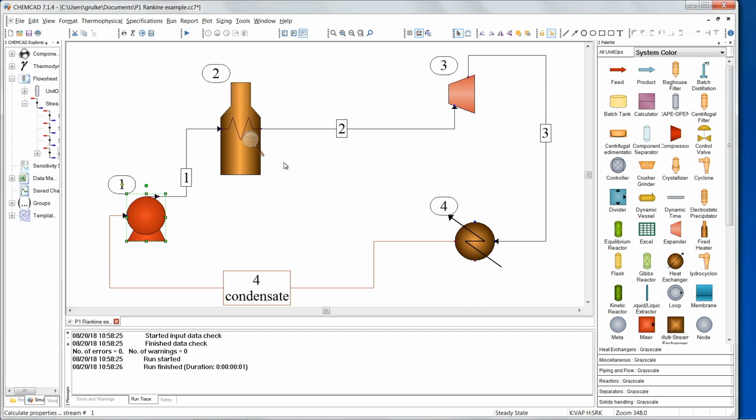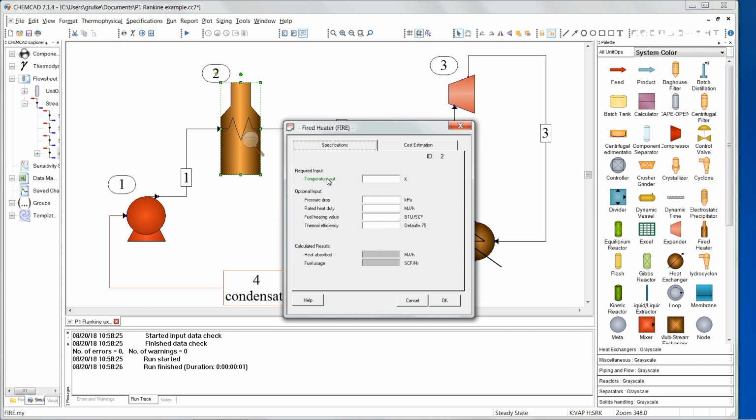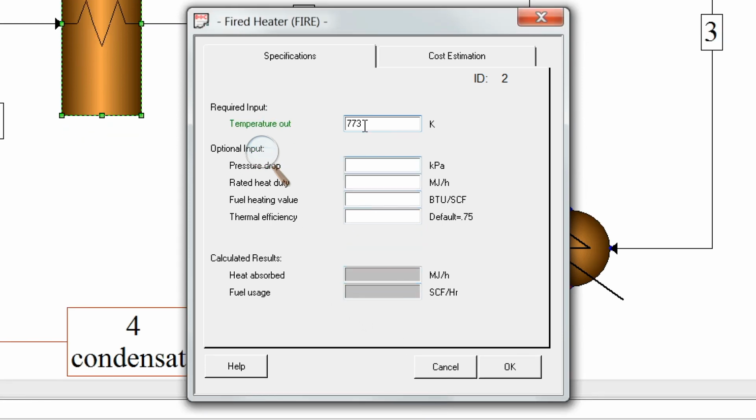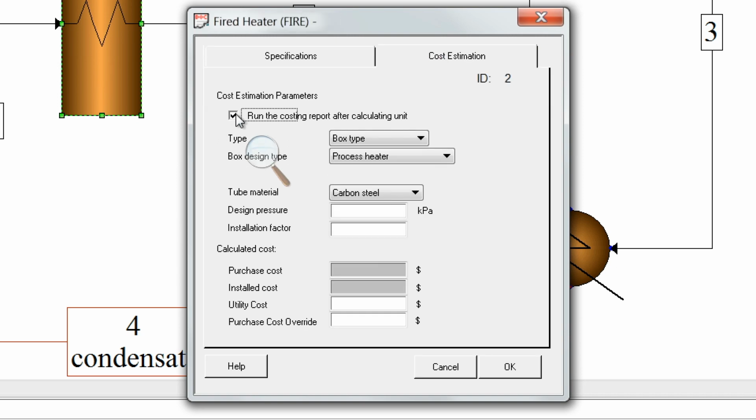Okay, so let's go to the fired heater. Fire heater, we're going to specify this. I'm going to basically have to specify the pressure or the temperature coming out. Temperature coming out I want is 773 Kelvin. I don't have to specify anything else. What I do want to do is specify that I want to run the costing report. We've just seen that the pump is going to be humongous. Let's see what the fire heater is going to look like for this process.